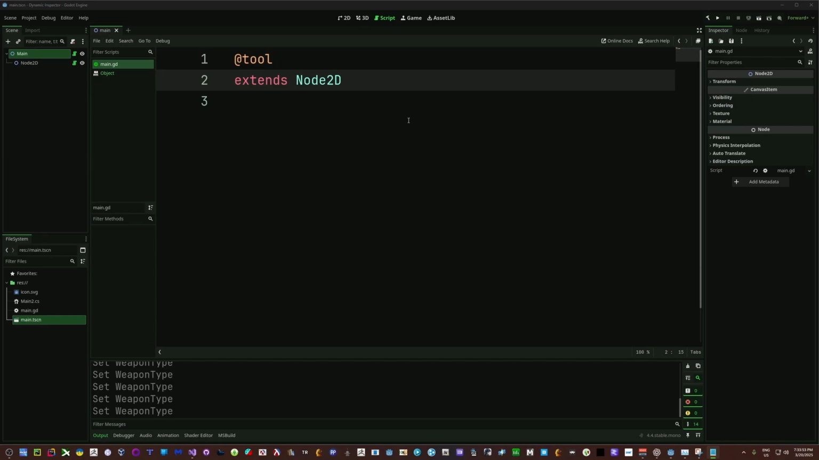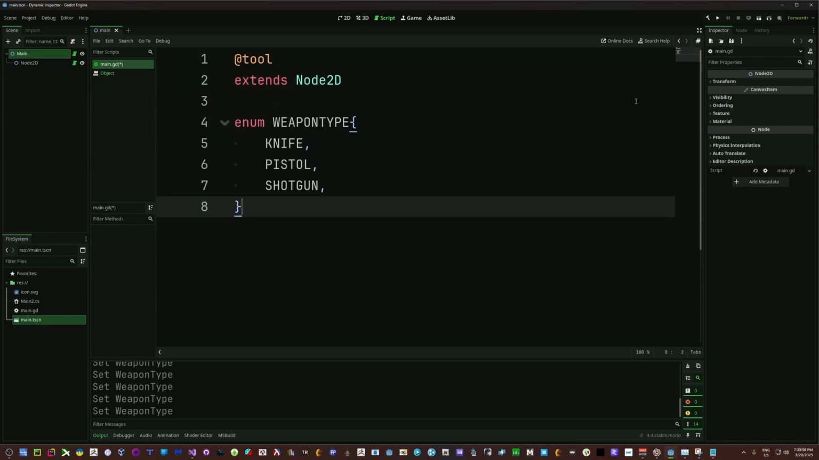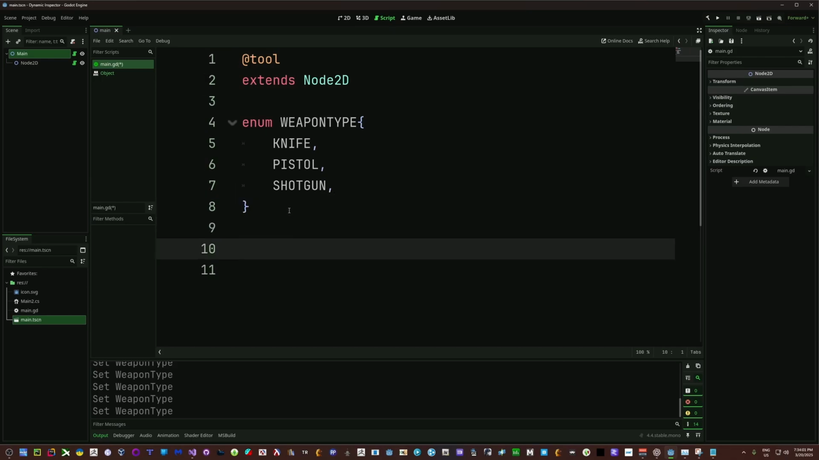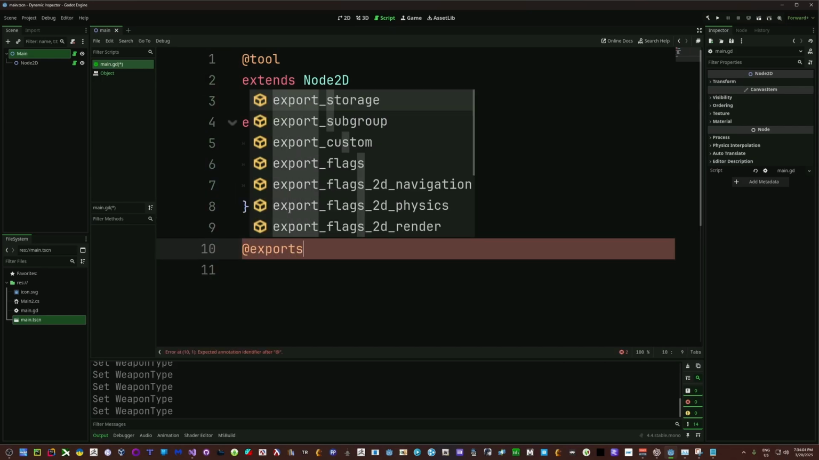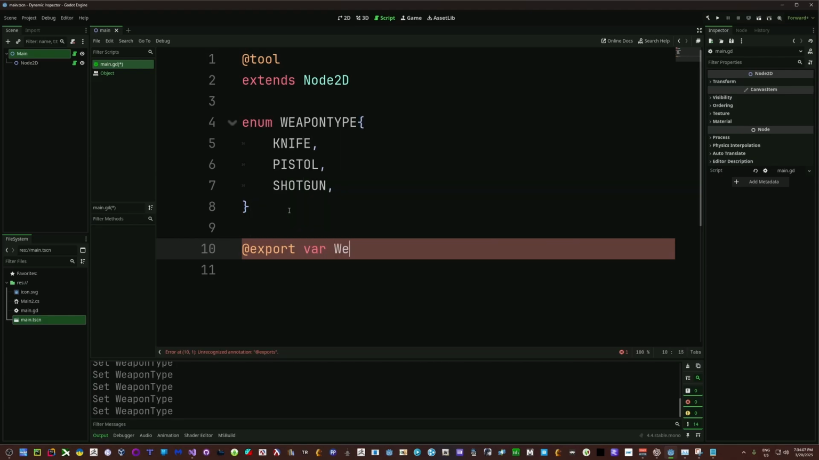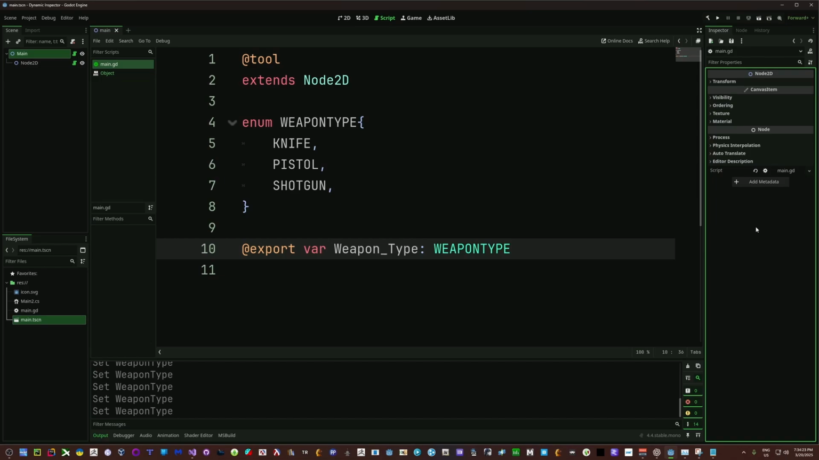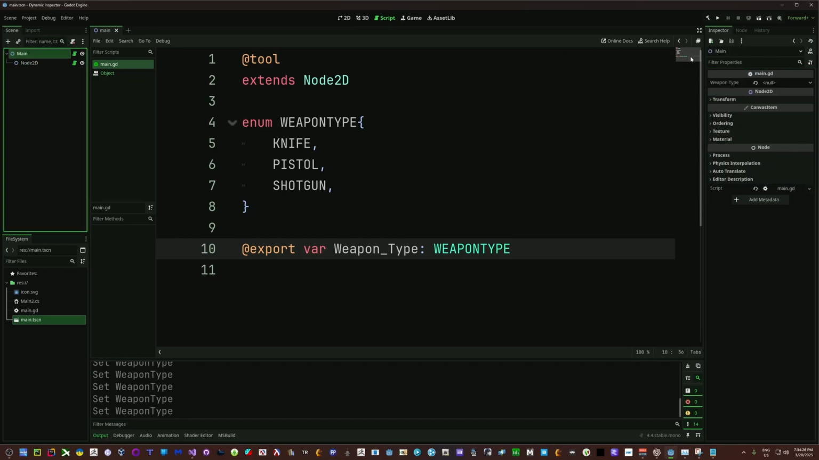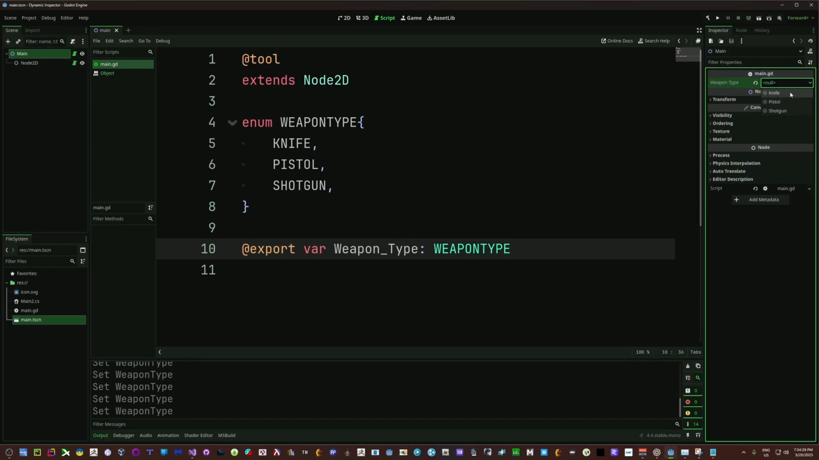Now, of course, we're going to need an enum for us to work with so we can have our drop-down list. And this is where we then need all of our exports. So I'm going to create an export of our weapon type, and I put an underscore in there, that way I can have a space in the words. And this, of course, is going to be cast as WeaponType because we want it to be our enum. And by just adding that in there, you can take a look. We have our drop down right here with all of our options in the inspector.